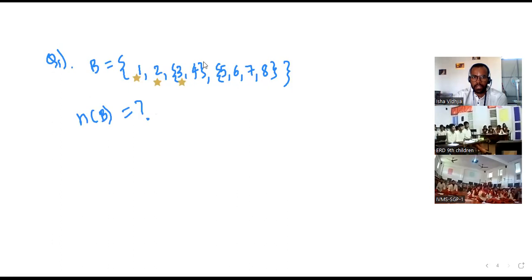Now 3 is an element? No. So 3 is not an element. Now 4 is an element? No. Then what is the element? 3 and 4 together is one element. Then what about this? 5 is an element? No, Anna. 5, 6, 7, 8 all together are one element. 6 is an element? No. 7 is an element? No, they are whole one element. 8 is an element? No, Anna. Clear? So only 3 4 together and 5 6 7 8 together are elements.